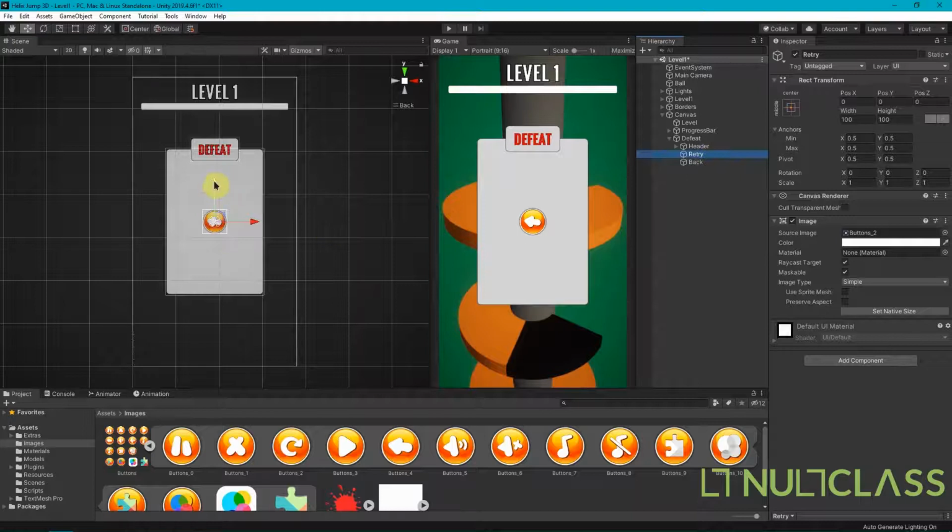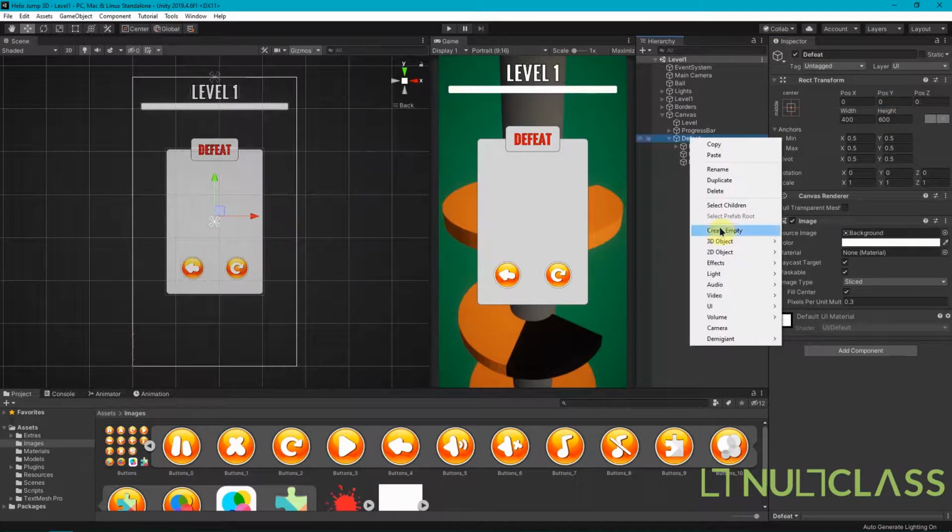So let's just take our retry first, and our retry is going to be on this side, like this. So position will make 90. In this one we are just going to make this minus 90 and minus 190. Okay, so this looks good, and we just want to add one more text.